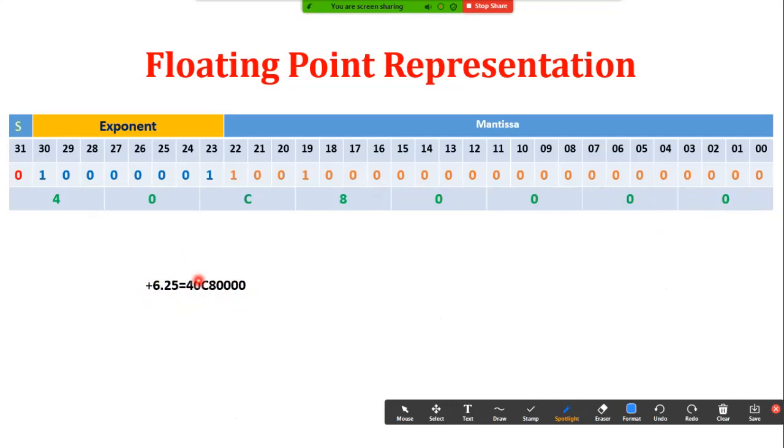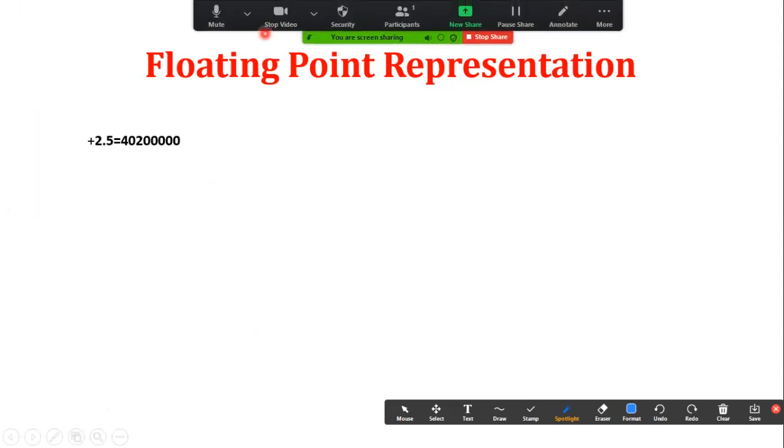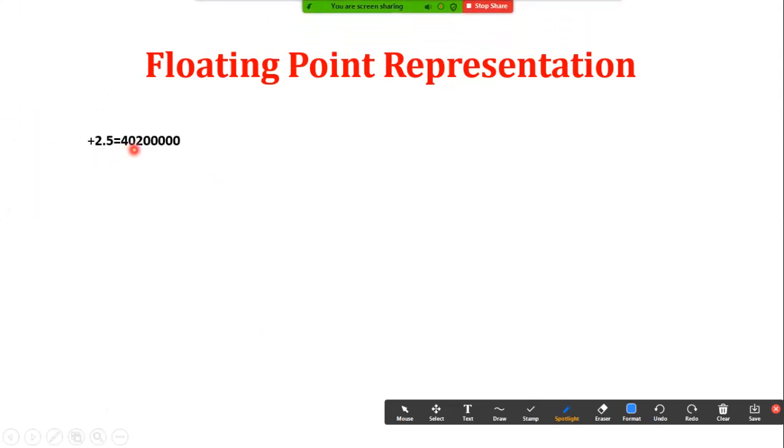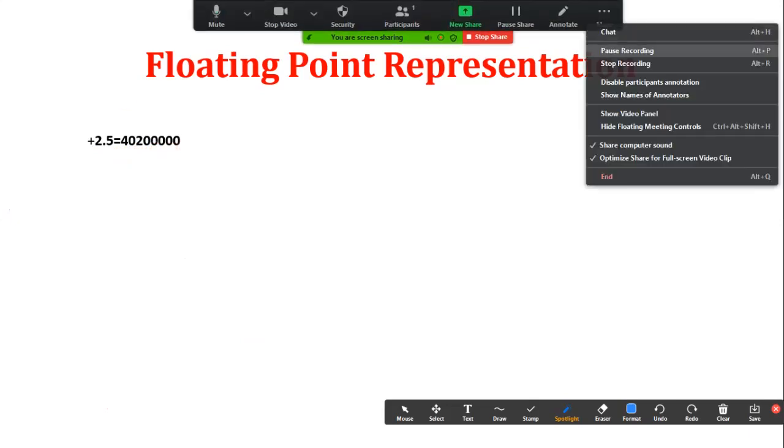Okay, next we're looking at our intention: we need to find addition, subtraction and division. Let's see that. First, I'll take an example of 6.25 and one more. Previously we discussed 2.5. We'll do some operations on that using Keil. The 2.5 value is 40200000. We'll take it from that.